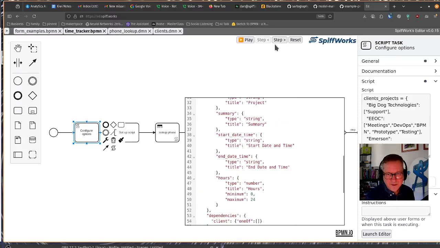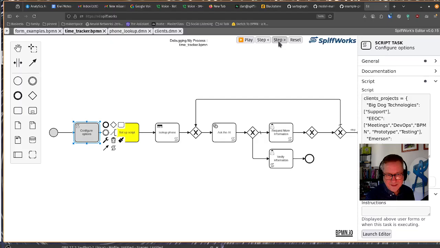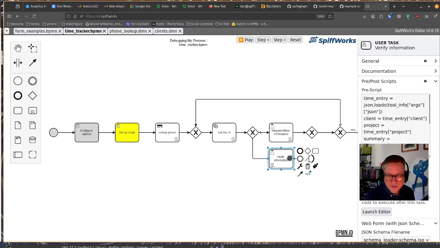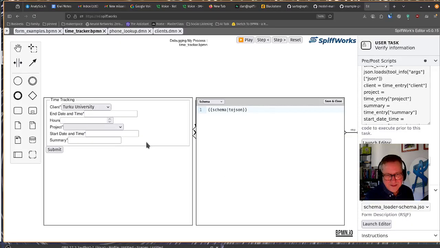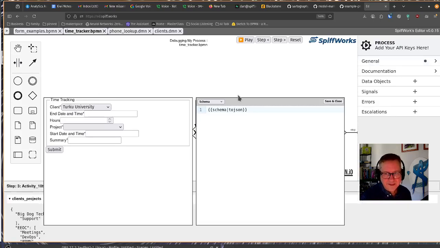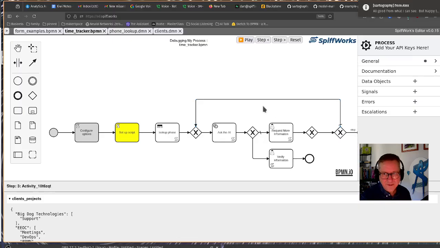And if we go ahead and start this thing and let it set those, then we can come over here and look at this form. So I'm just going to launch this editor, and you'll see that the JSON schema can produce a form. Here are the fields that have to be provided: the start time and end time, the project, the number of hours, the summary. So that's the web form, but it's also just this JSON schema. It's just a nice way to visualize it, but the LLM can process it too.